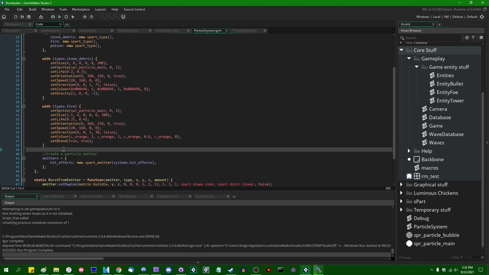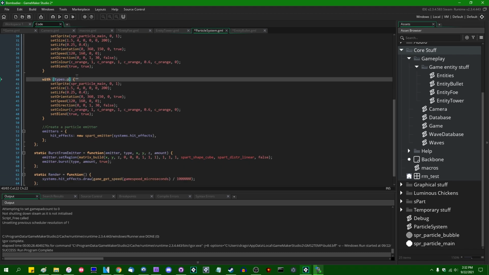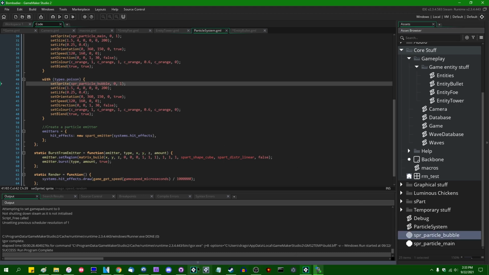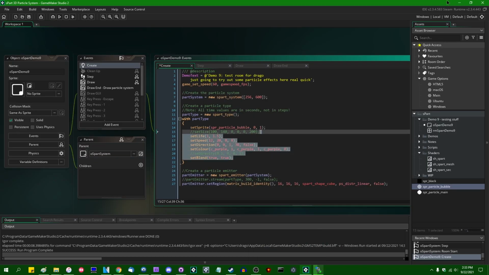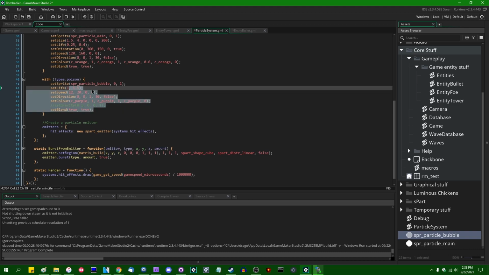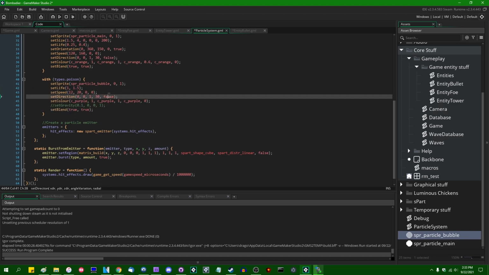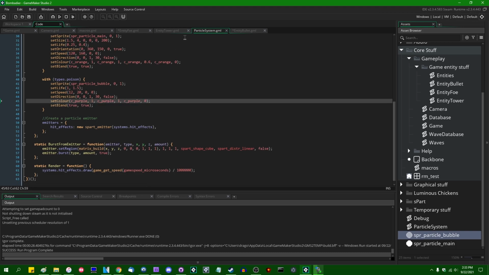Then we can configure the poison type. And we can say with types.poison, the particle type is going to be the bubble. And I will copy and paste the rest of the parameters from the test scene. Something like this. Speed, direction, gravity is commented out, and okay.